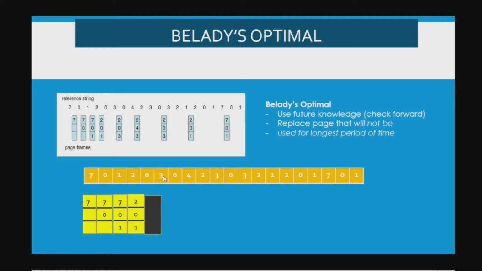Okay, next one is 3. Okay, 3 is not a resident in here. So 3, okay, which page do we need to replace? 0 is here, 2 is here, 1 is here. So we need to replace 1 with 3. So replace 1, now we have 2, 0, 3. So the next is 0. So 0 is here. So we just copy.